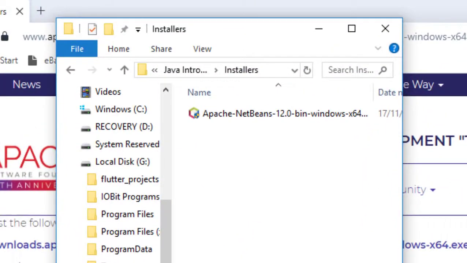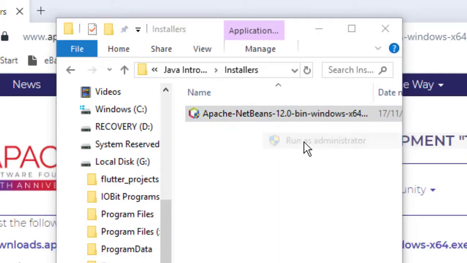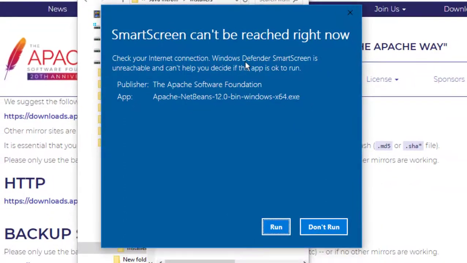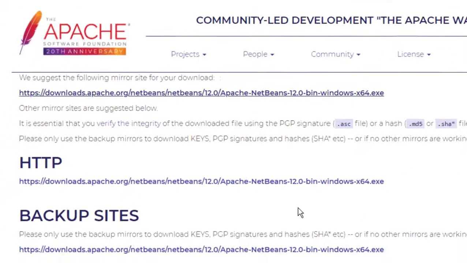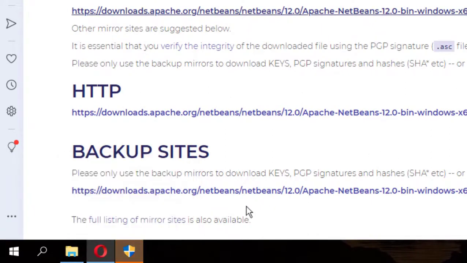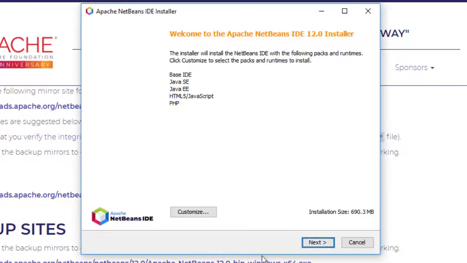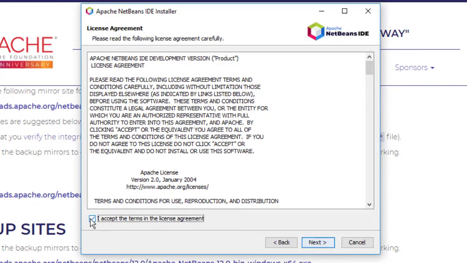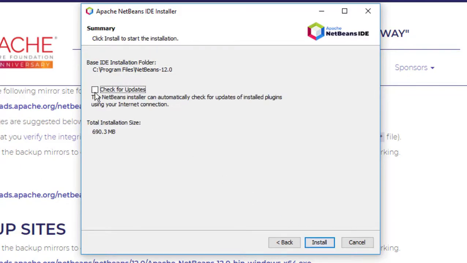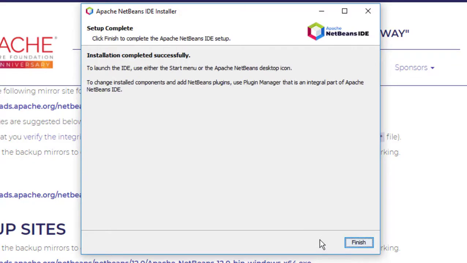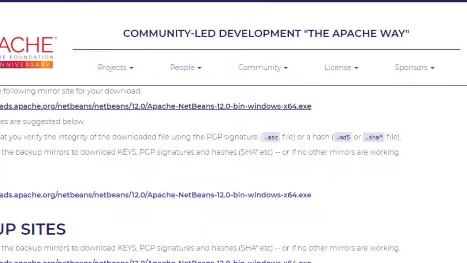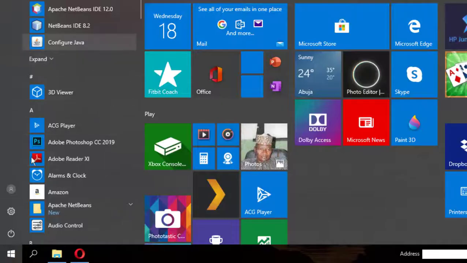After successfully downloading that file, you are going to have an installer like this. So double click or right click and select run as administrator. This is my smart screen notification. Click on run and click on yes, click on next, click on accept, click on next, click on next, install. I'm going to uncheck this, check for updates, click on install. Upon seeing this screen, it means your installation is successful. Click on finish, open your programs, and then you have your IDE here.